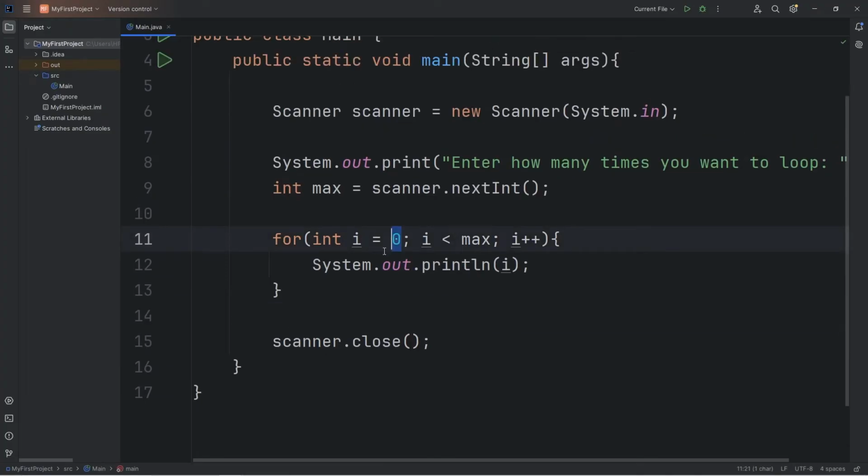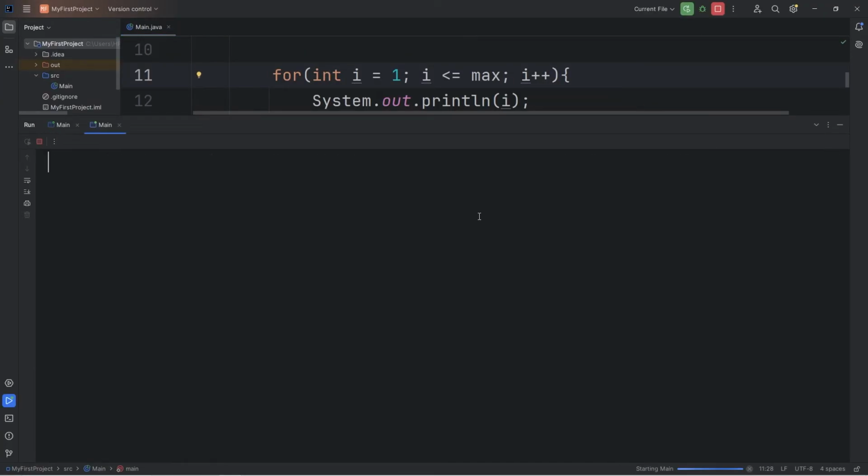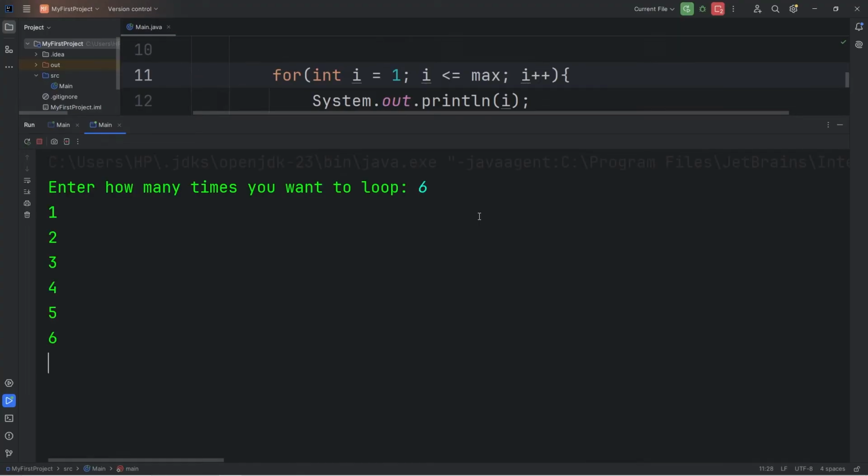If you would rather begin with 1, we can set i to be 1. Then the condition would be i is less than or equal to max. Let's try that again. Let's loop 6 times. 1, 2, 3, 4, 5, 6.